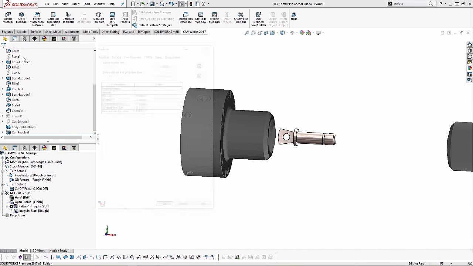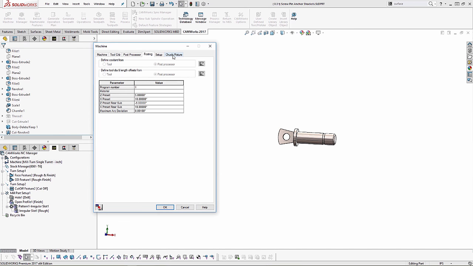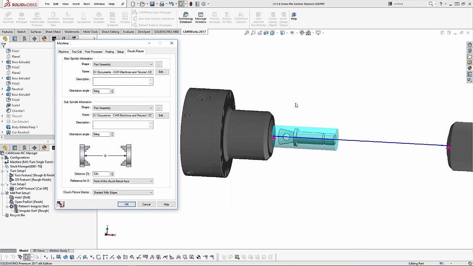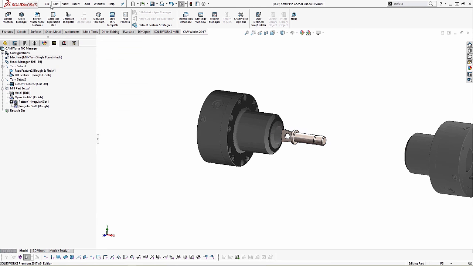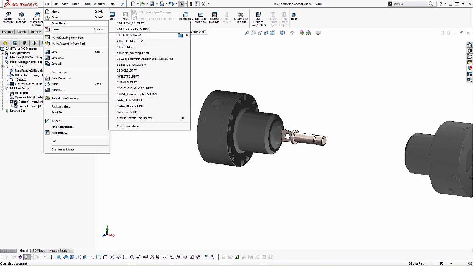Under the machine tab, chuck and fixture subtab, we have a few options now. Instead of just the standard chuck that we've always used in the past where it has some templates built in and you can choose how many jaws and select the jaw sizes, etc. We now can use a SOLIDWORKS part or a SOLIDWORKS assembly as our chuck. Okay, so the chuck that I'm using, I can actually open it up.